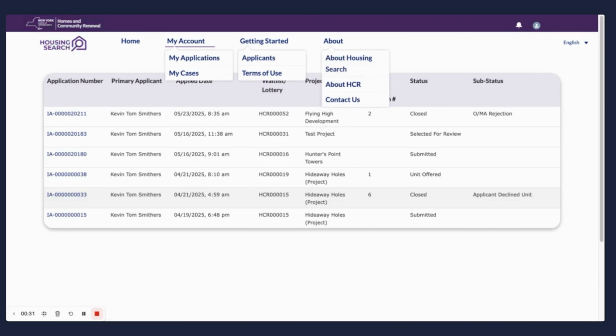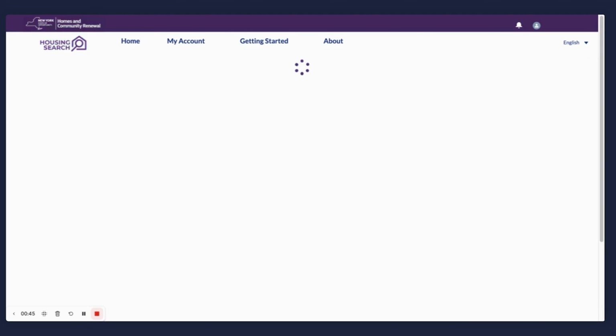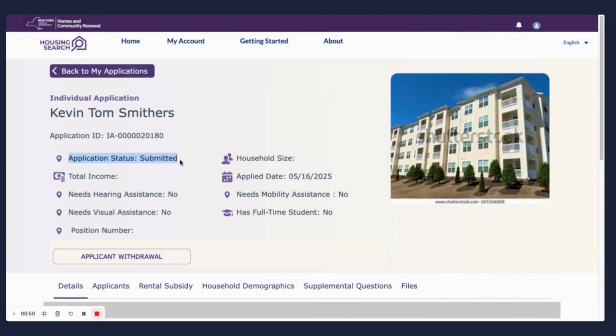In this case, we have multiple applications. I'll show you different responses from the housing provider you may see on your screen after you have submitted an application. To view an application, click on the application number. You'll then see this screen. Note application status is submitted. You can scroll down to see the basic information and the status overview.